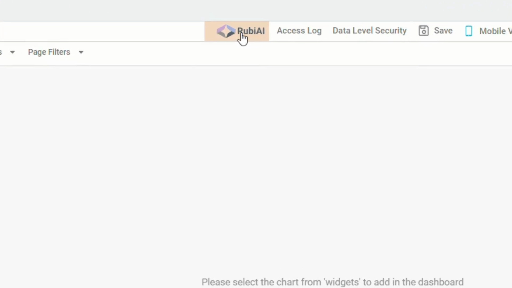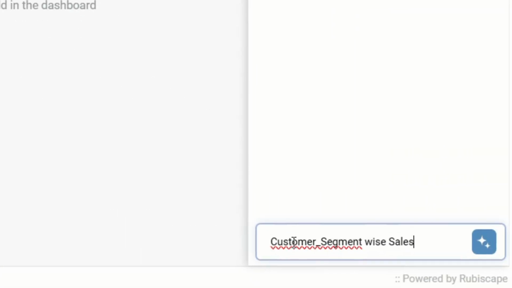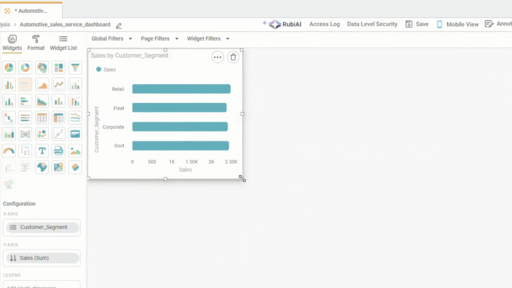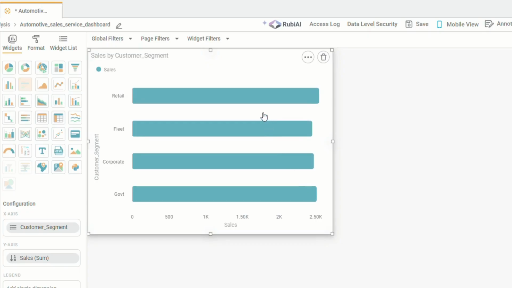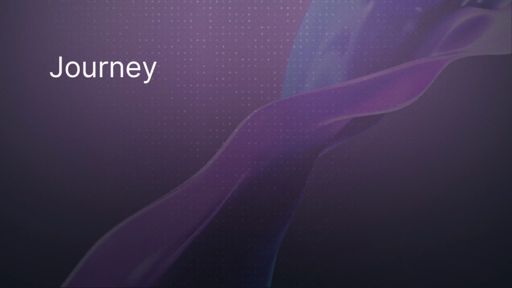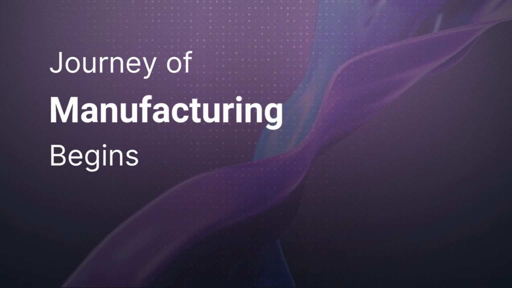And with Ruby AI Studio, manufacturing operations managers and data teams use simple prompts to generate charts from dashboard-ready data, delivering instant operational and sales intelligence. Better outcomes across operations and customers, that's where the journey of manufacturing intelligence begins.